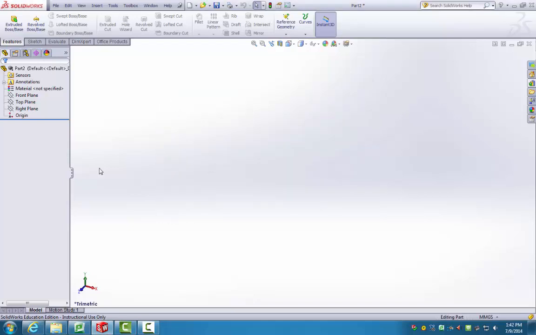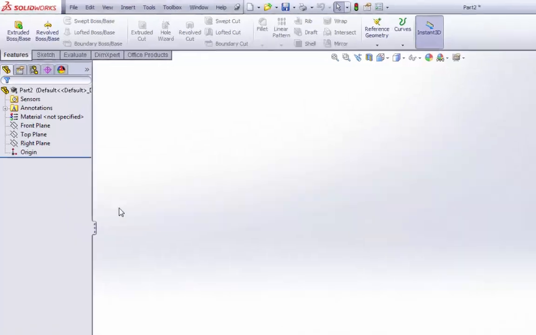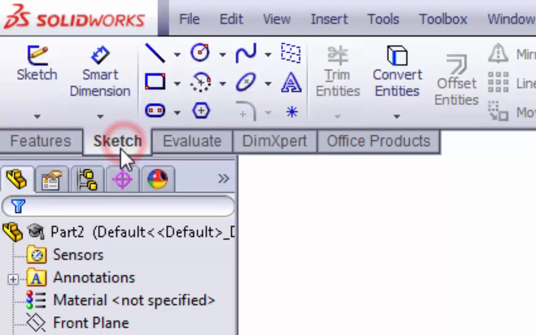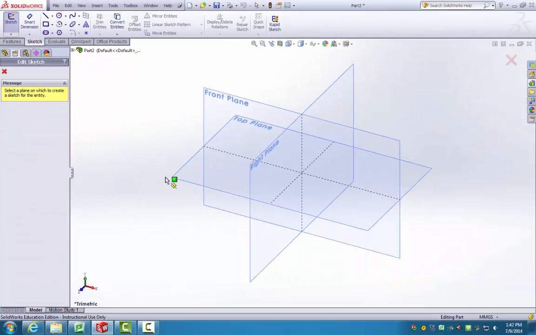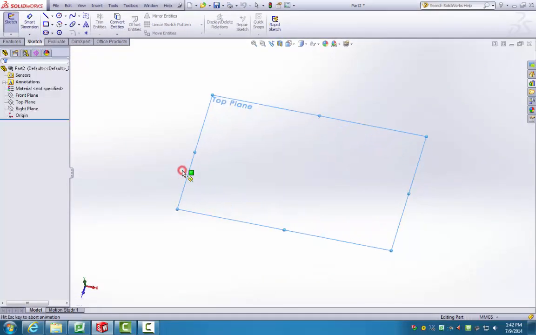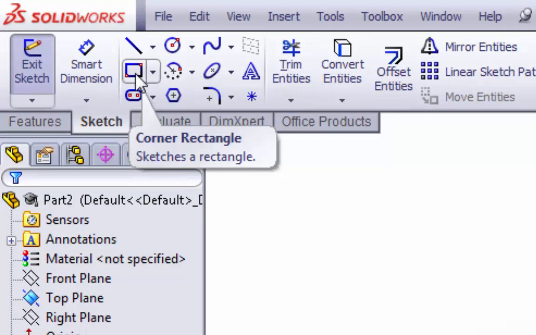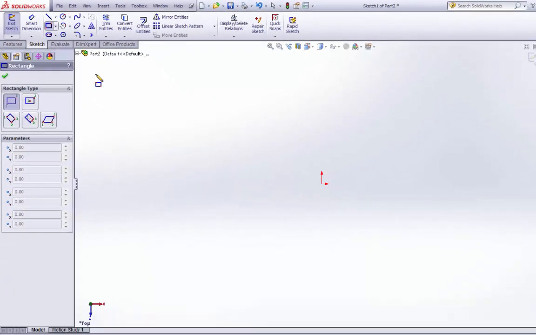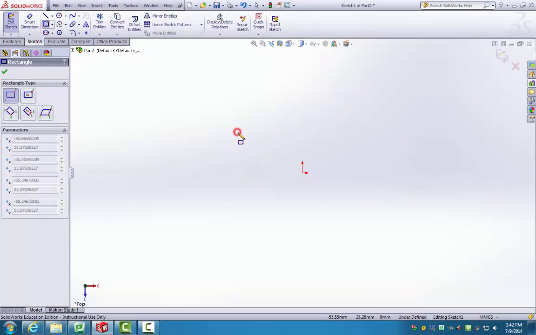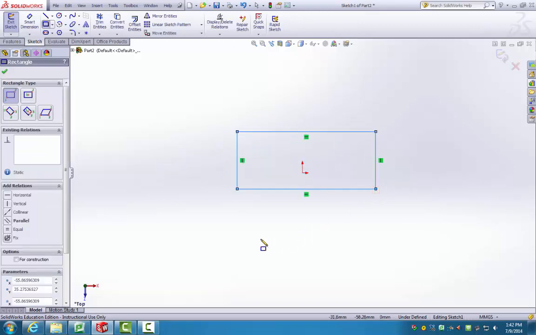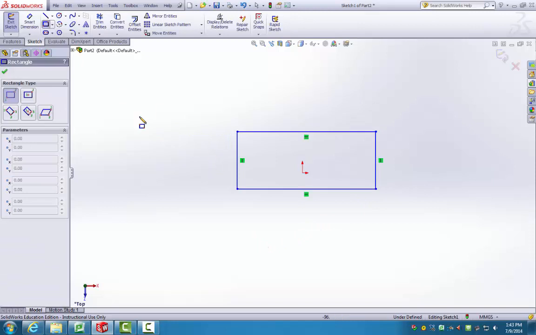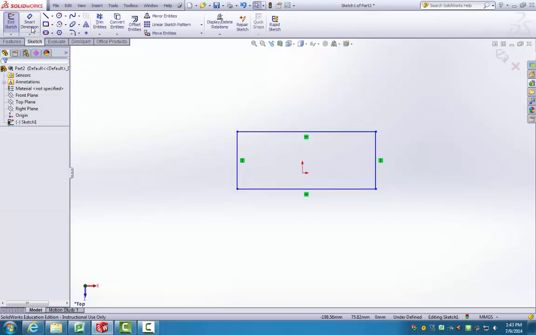All right. So the first thing we're going to be doing is making a sketch. So we go to Sketch Tool and select Sketch. We're going to be working on the top plane. And I'm going to choose this new tool called Corner Rectangle. So I'll click that, and that requires 2 points. The first click positions one corner, and then I click once more, and that's the entire rectangle.